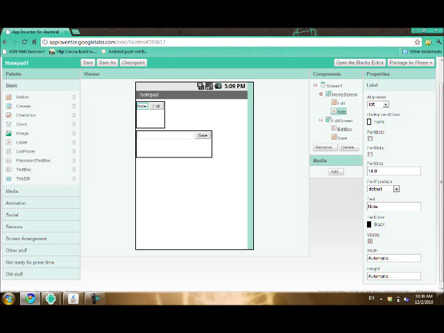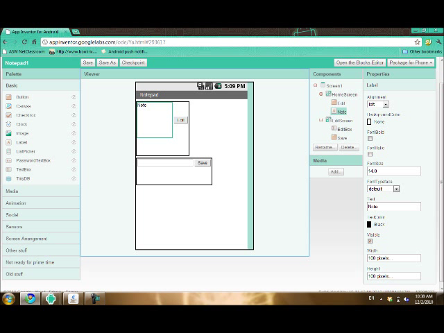Okay, so go back to your label and resize it. The bigger it is, the more text it can hold really. So it's good to make it big. Yeah, that's good enough. Maybe a little wider though it should be.